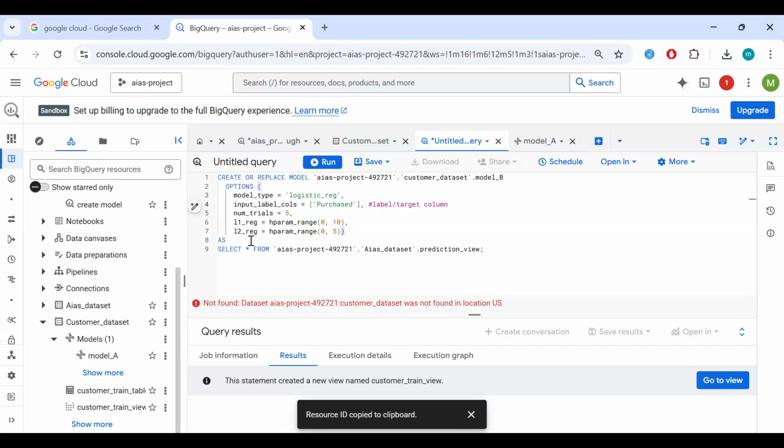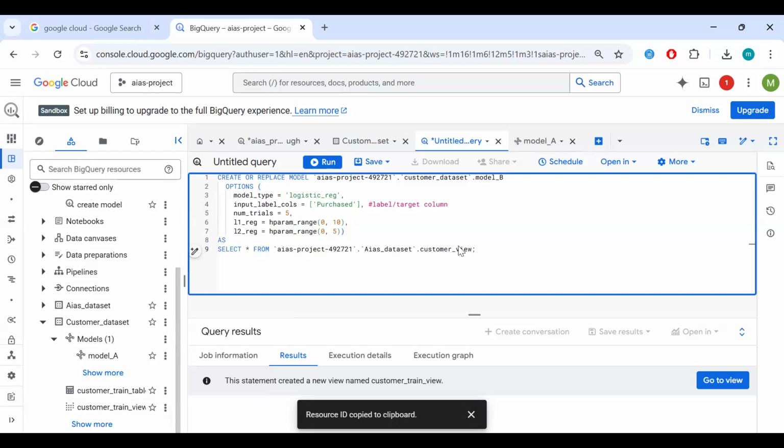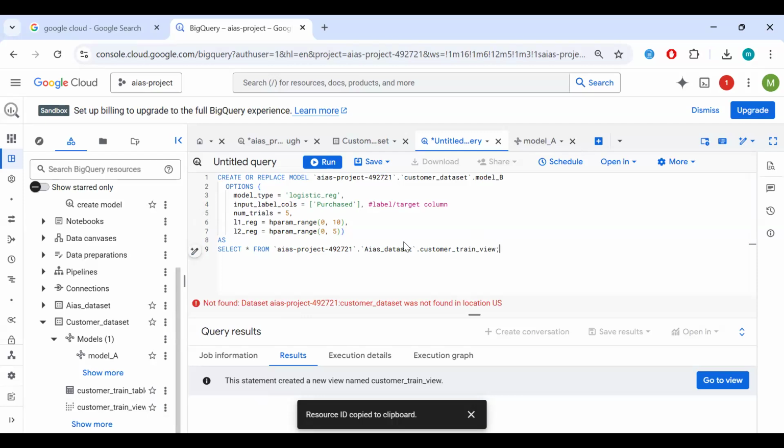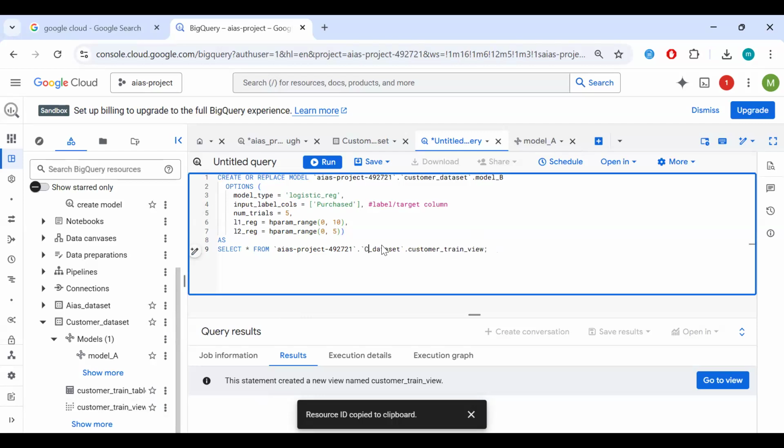So we're going to select all to select all columns. That's what the asterisk means. Select all columns from our view, and the view we created was customer trained view. So let's just change that to trained view, right? This is the view we created from our original data set. Oh, okay, and I need to change my data set too. So I'll just put customer data set.